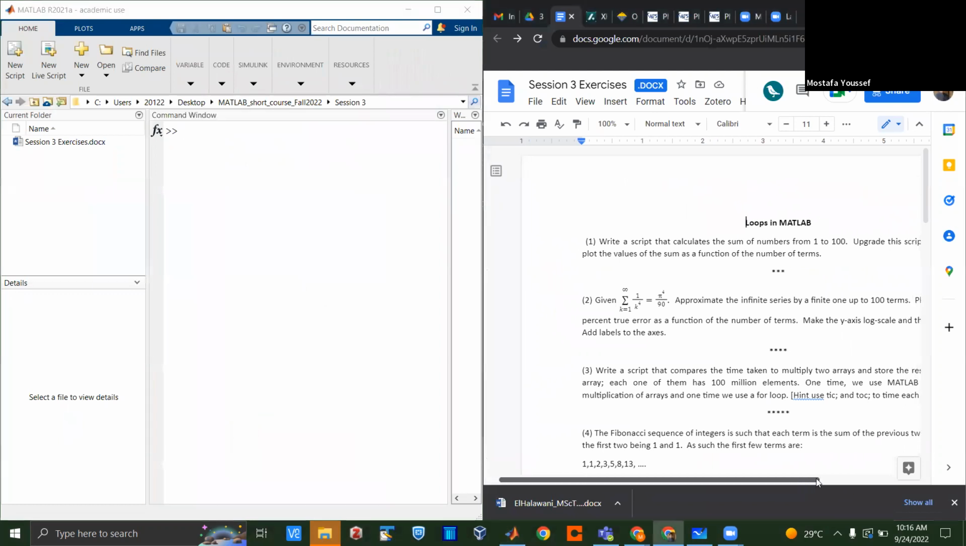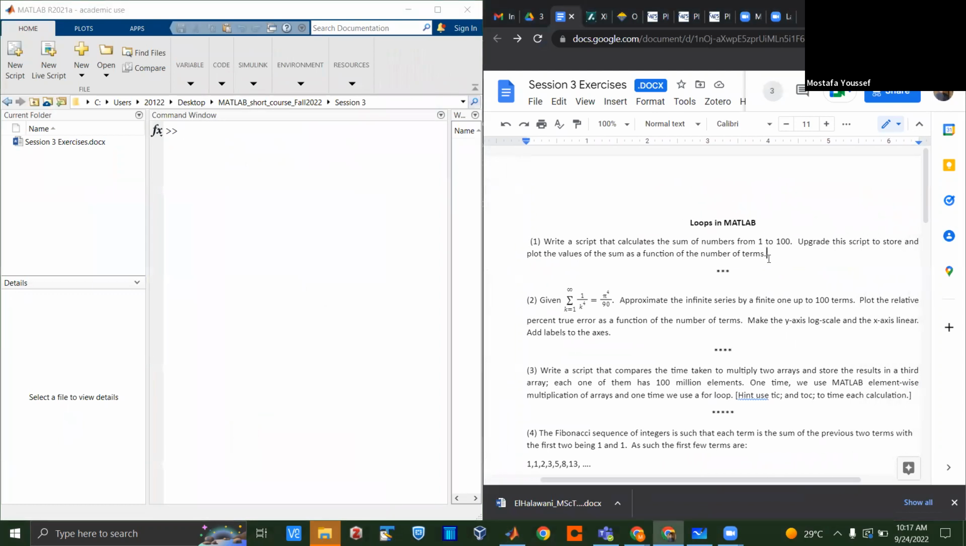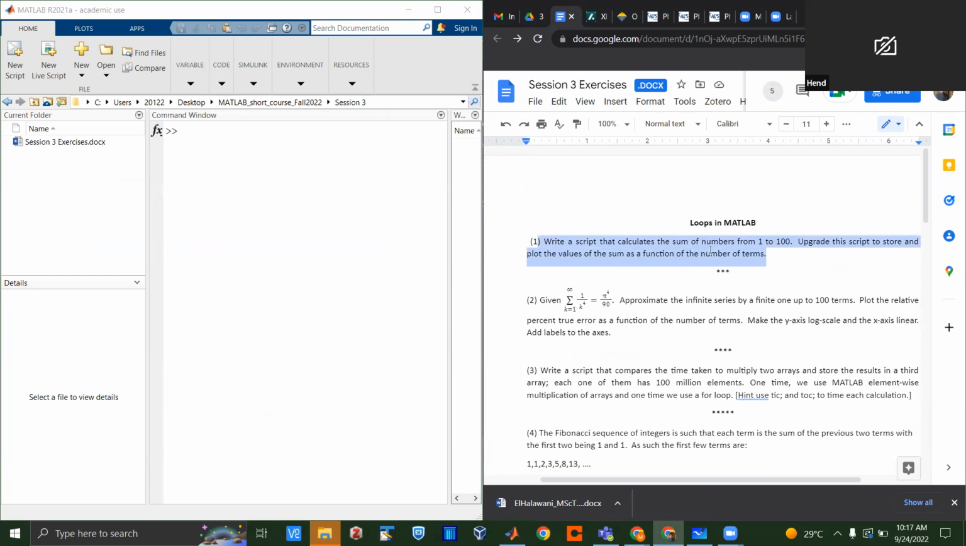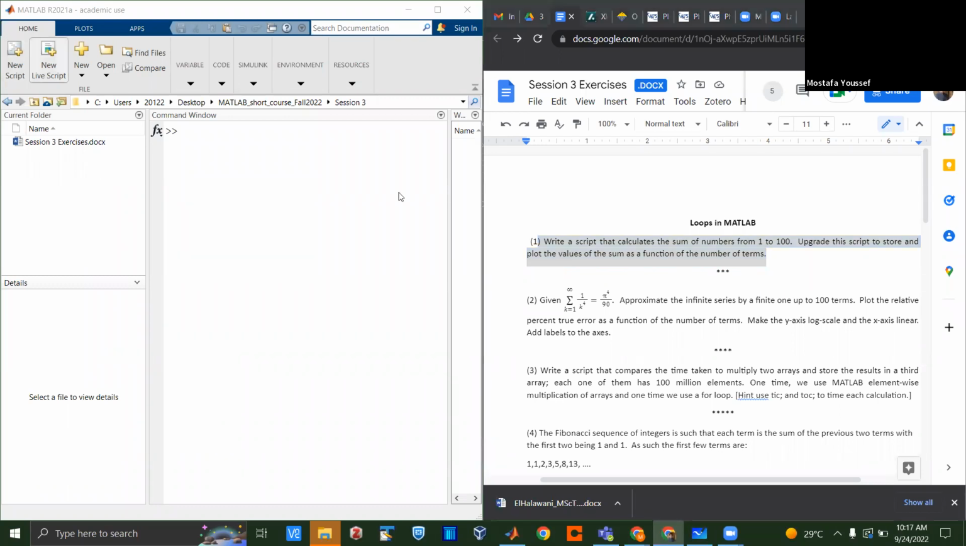Okay, so I'm going to try to address the first exercise, which is: write a script that calculates the sum of numbers from 1 to 100, then upgrade this script to store and plot the values of the sum as a function of the number of terms. Although the exercise looks very trivial, it's very instructive because it teaches the idea of calculating a sum.